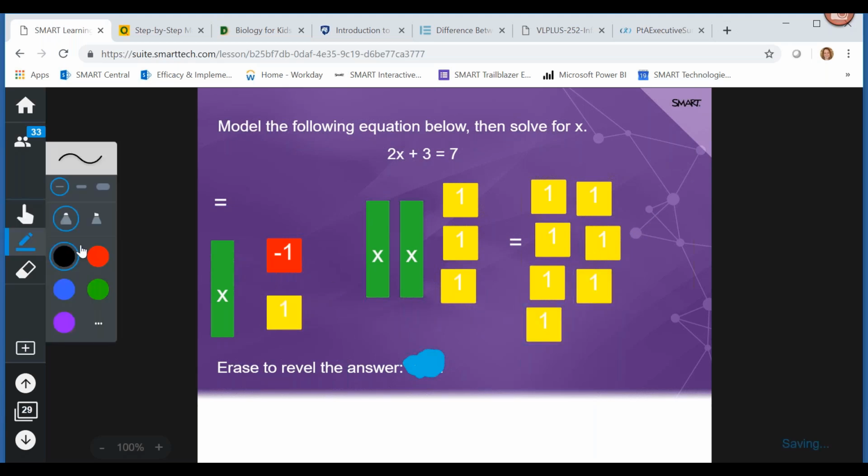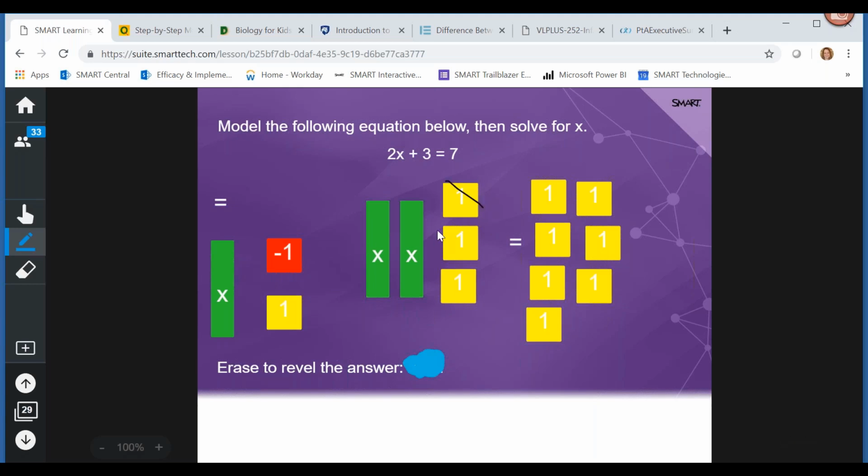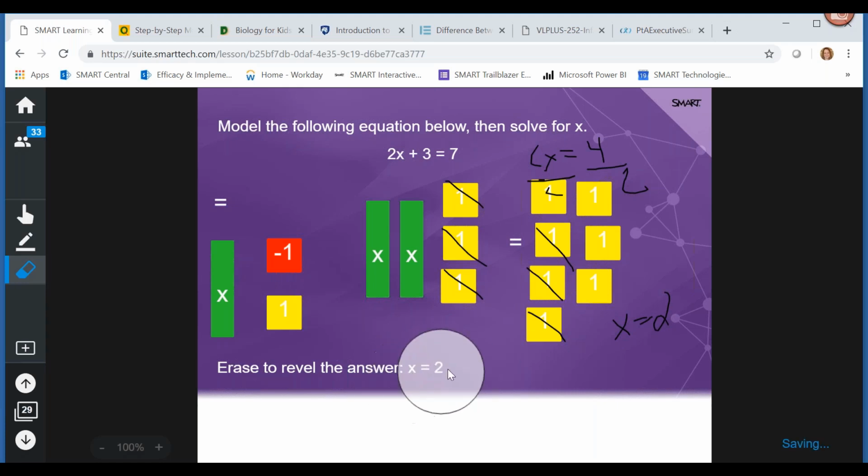Now I can utilize my tools and start solving it. So I'm going to take away 3. So now I've got 2x is equal to 4. Divide by 2 on both sides. So x equals 2. And then I can use my eraser, and I can erase my answer here. X equals 2. Great. On the next page, I'm going to ask you to do the same thing. You're going to drag out, and you're going to be able to utilize the tools to solve your equation.